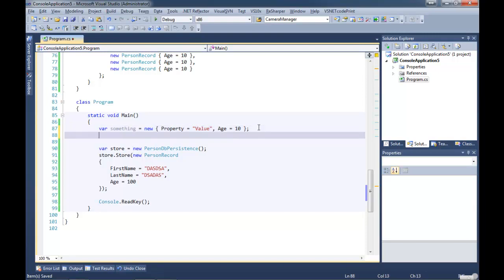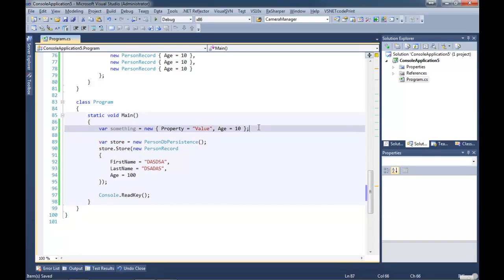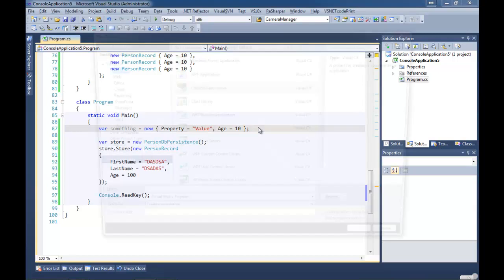Yep, and if we were to look at this guy, we see that he has two properties. Also, these are all immutable properties. You can't set them after they've been set. Gotcha. But this is completely valid C# code. We basically initialize a new object without defining a type. And that's where anonymous types come in.